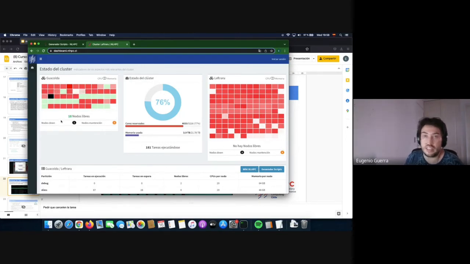So it's a heat map. The more red a node is, the nearer its utilization is to 100%. The opposite of this is white. You can see that is like 2% utilization. So in this case, this is an underutilization problem. We have a green color too. It's a free node. You can see here the free nodes. And here you have the same. And the black is a problem with this node.